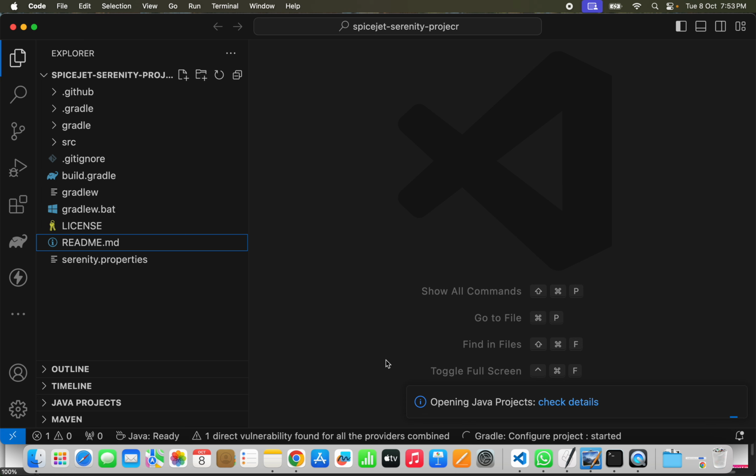Select Gradle project. I selected Gradle project, so that is why it is getting imported. Everything is getting imported. Yes, just delete the pom.xml. Use Gradle. Why is it asking? Because we have both the files, pom.xml as well as build.gradle. That is why it is asking.